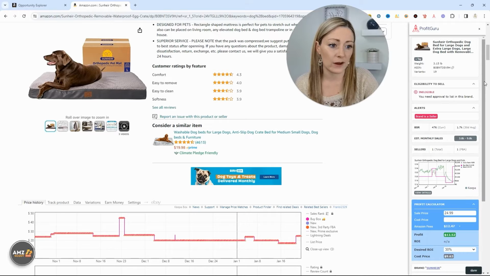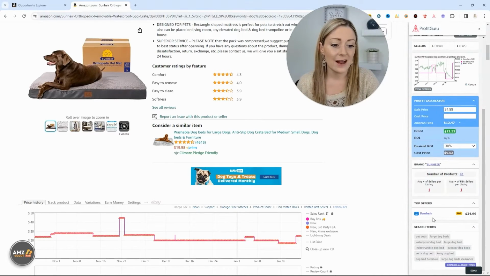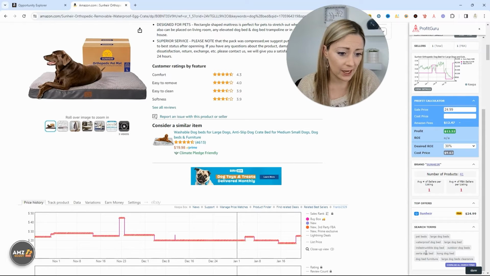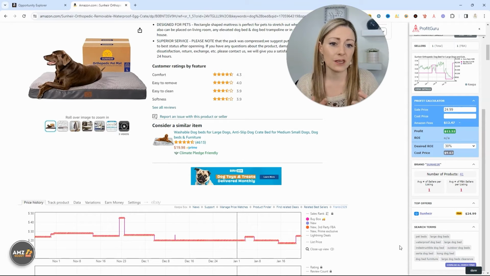Now, what's really cool about the ProfitGuru extension, if you have that, it loads in for you all of these different search terms. All you need to do is download all of the search terms. And this is a really, really nice starting point for your keyword research. We have pet beds, large dog beds, waterproof dog beds, indestructible, outdoor dog beds. So seeing all of these keywords also gives you more ideas of how to manufacture your dog bed. Clearly, people want things that are waterproof, that could be used outdoors, that aren't going to be destructed easily by the dog.